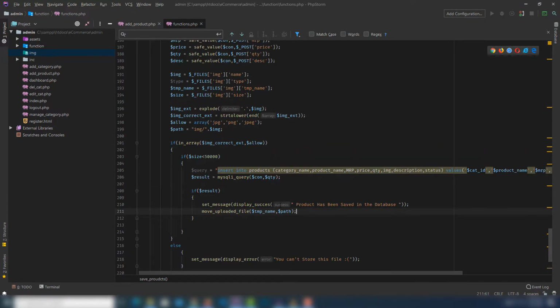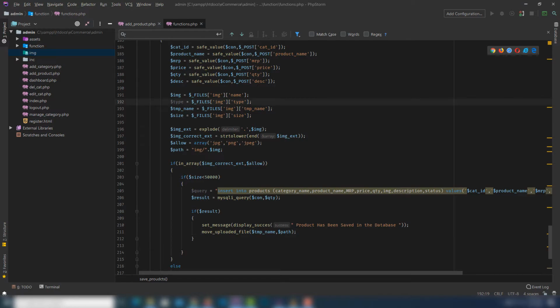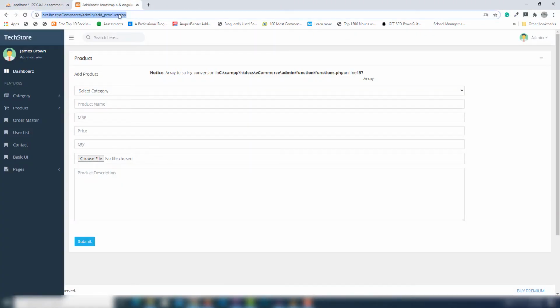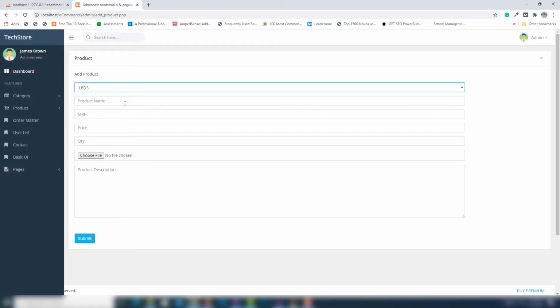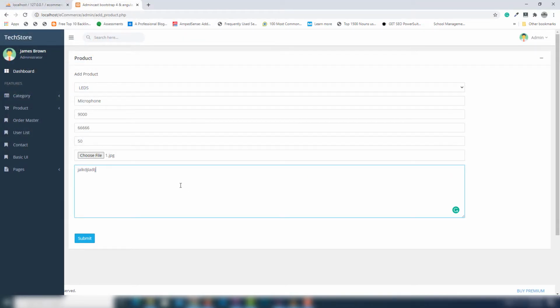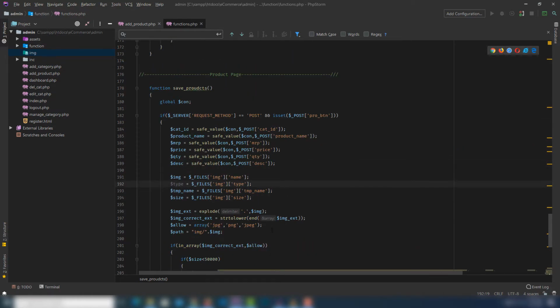Right? I think everything is working, but let's check it now. This time we just check whether it's working or not. So the category will be LEDs, the product is what? Microphone. I just use MRP 9000, price something, quantity 50, price, image. I just upload this one, it's just something to submit, description, undefined index.